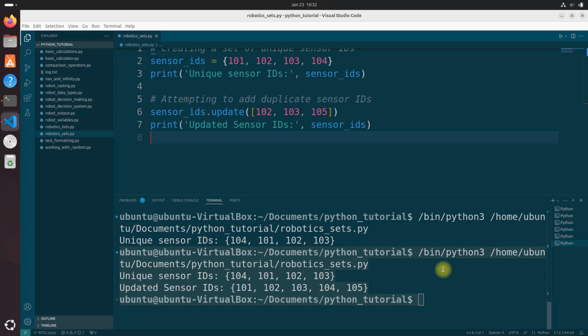And you see that? See how we added 102 to our set? We added 103 to our set. You would think we would have 1, 2, 3, 4, 5, 6, 7 items in the set. But because sets automatically handle uniqueness, we only have unique values in the final set. So we have 101 through 105. So sets totally ignore duplicates. They will only add unique items when you use that update operator.